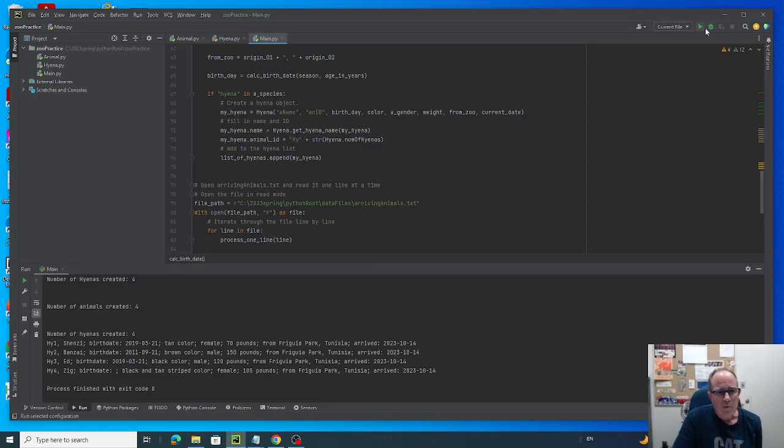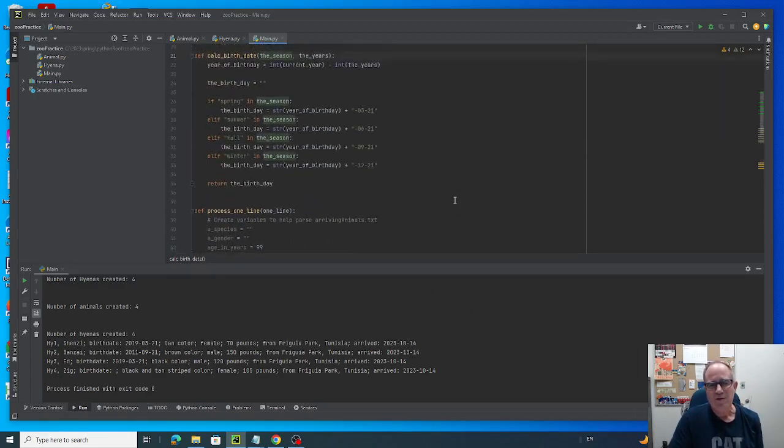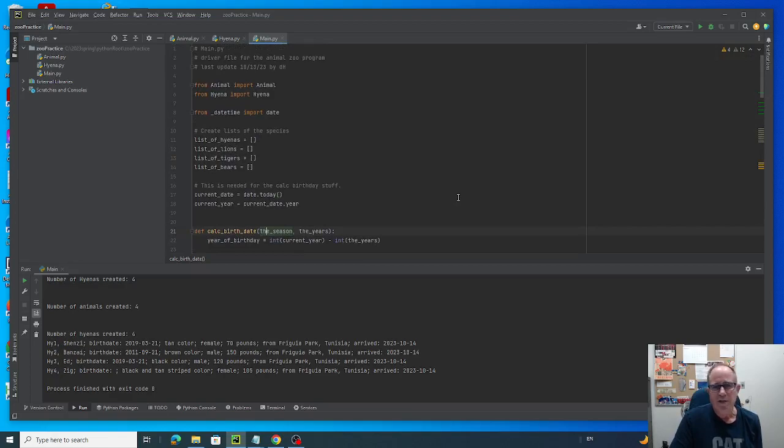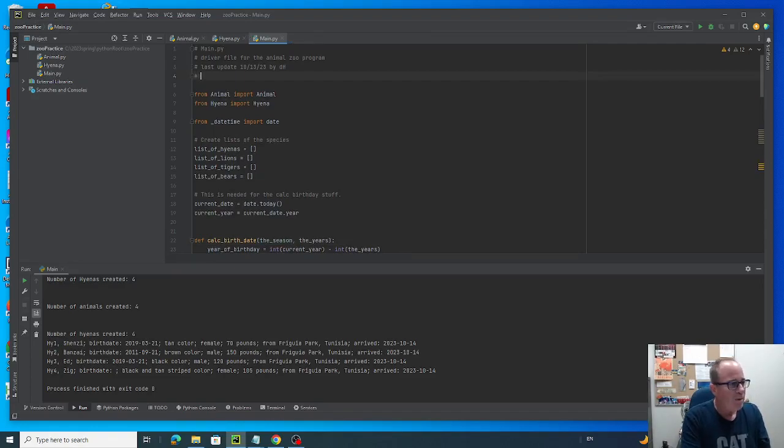Let's see, when I run this, I just have this working obviously for hyenas, but you can see I have something going on here. The fourth hyena's birth date did not get read in properly, so I would have to troubleshoot that. But I think this gives you a really good idea of what you need to do to maybe wire up your last program modifications. So last update will be today.